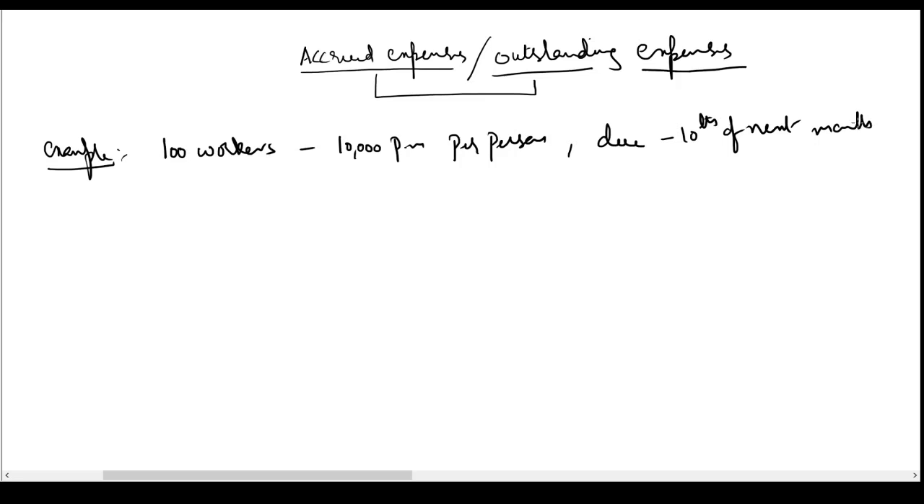So what is the meaning of this? Suppose I work in the month of April. I am going to get the payment in the month of May. That is, on 10th of May I am going to get my wages for the month of April. Wages for the month of May I will get in June. This is, let us say, 10th of May. This is 10th of June. For the month of May I am going to get the wages on 10th of June.